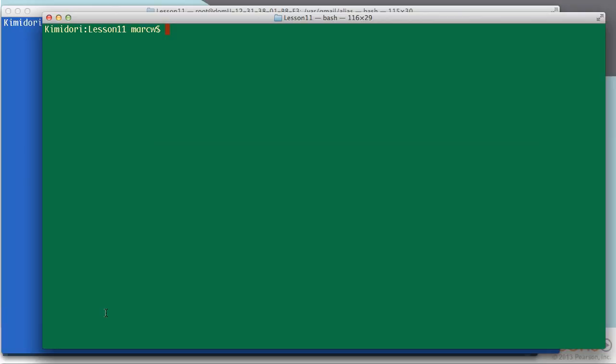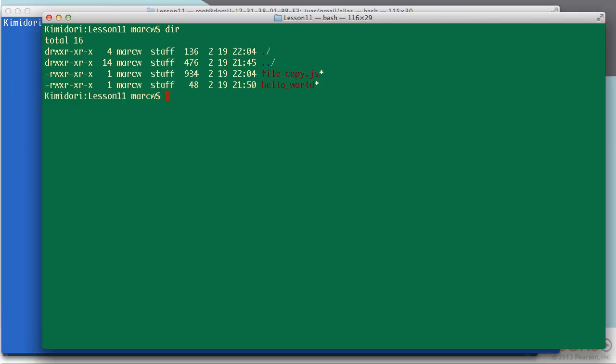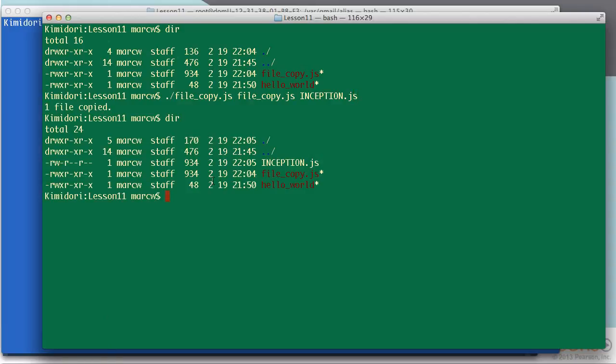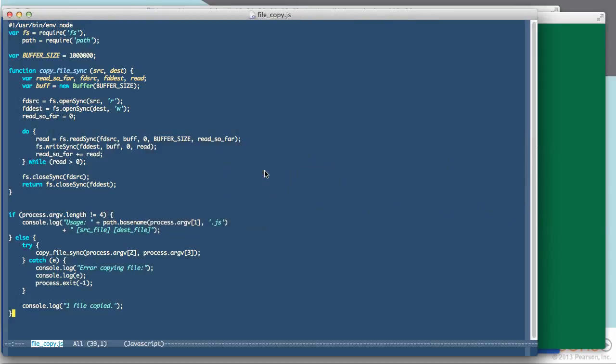So I should now be able to say file copy.js, and I'm just going to copy myself to inception.js. And you'll see it copied over one file, and it's the same file as this one. So that's a very brief introduction to synchronous APIs.